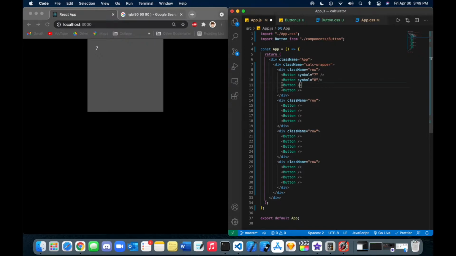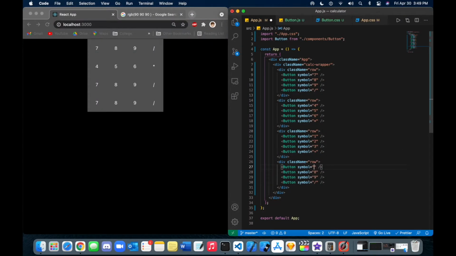8, 9, division sign, and then the last row is going to be 0, period, equal sign, and minus sign. So now we just created the button component and we passed in a symbol name.